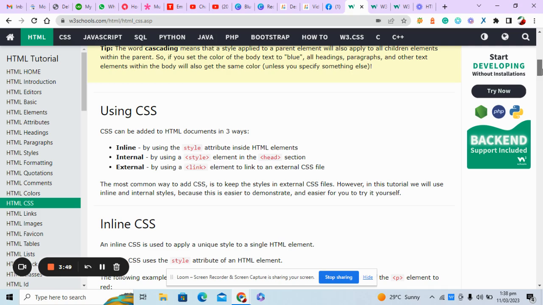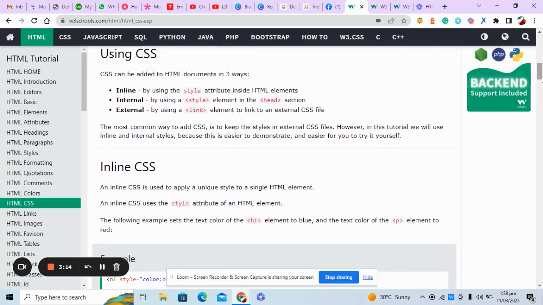So these are the different methods of using CSS. CSS can be added to an HTML document in three ways. When we define the style attribute inside an HTML tag, it's called inline CSS. When we use the style tag in the head section, it is called internal CSS. And when we use the link attribute to link up the file inside our web page, it's called an external CSS file. So the best practice is to use an external CSS file.